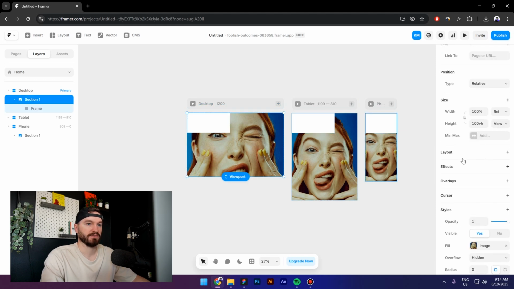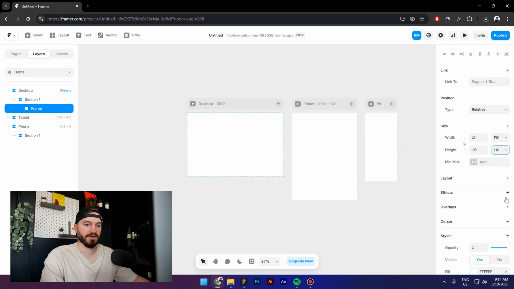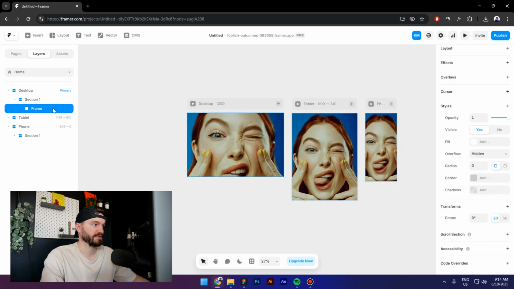Select the section one, click on layout. Select the frame and change the width to fill. And then remove the background. So basically this frame is for the text. So I'm gonna call it text wrapper.